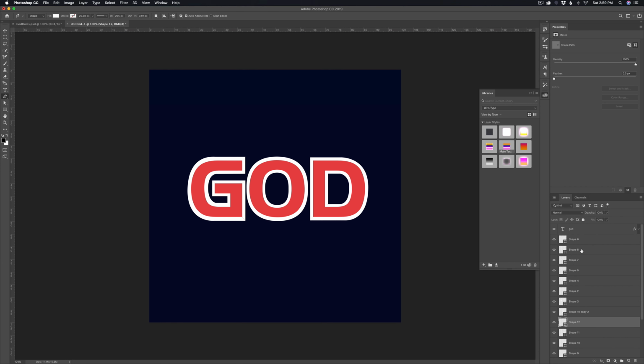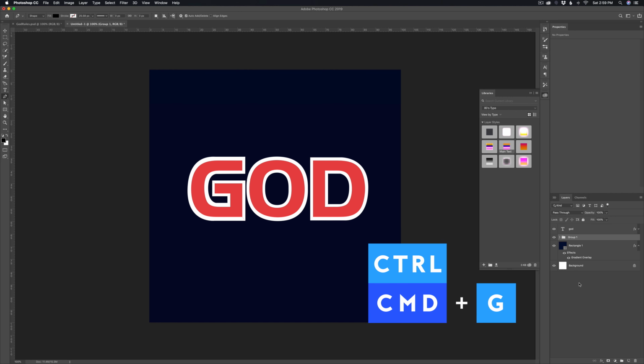Okay, so once you have all of those bevels created, I find it helpful to go ahead and just group them all into one group. So just select all of these shape layers and do Command G to group them.